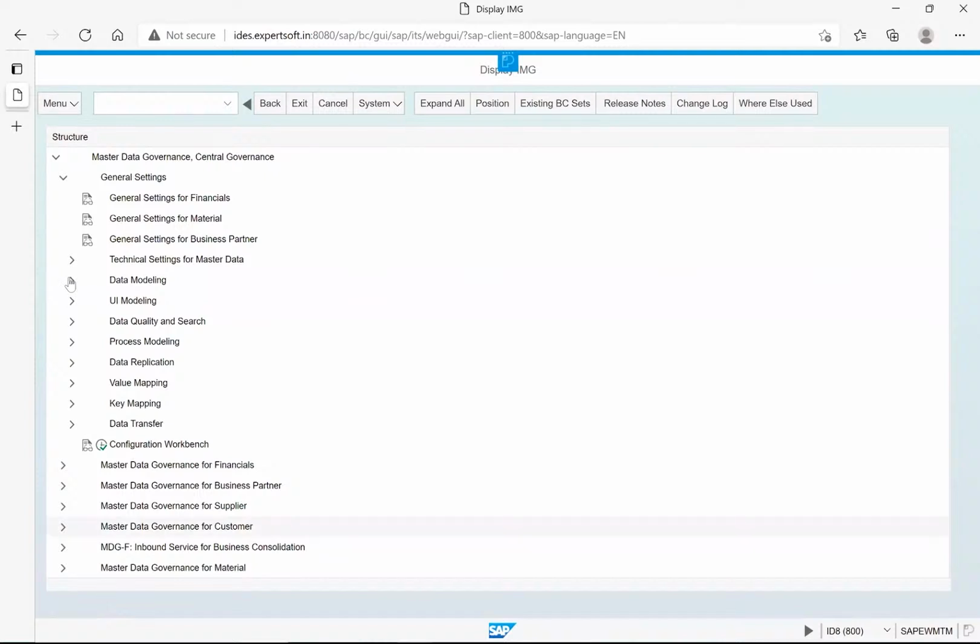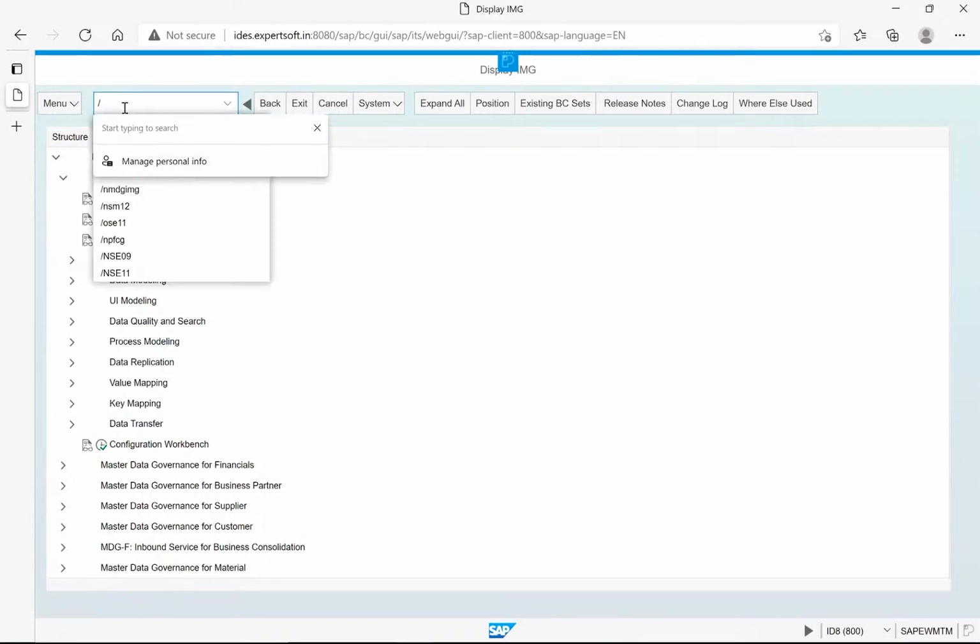If nothing is activated, when you go to this MDG IMG, you don't find any nodes here. You will see an empty node. Now this MDG IMG configuration is actually part of your SPRO configuration. MDG IMG is a shortcut T code to directly enter into MDG specific configuration.